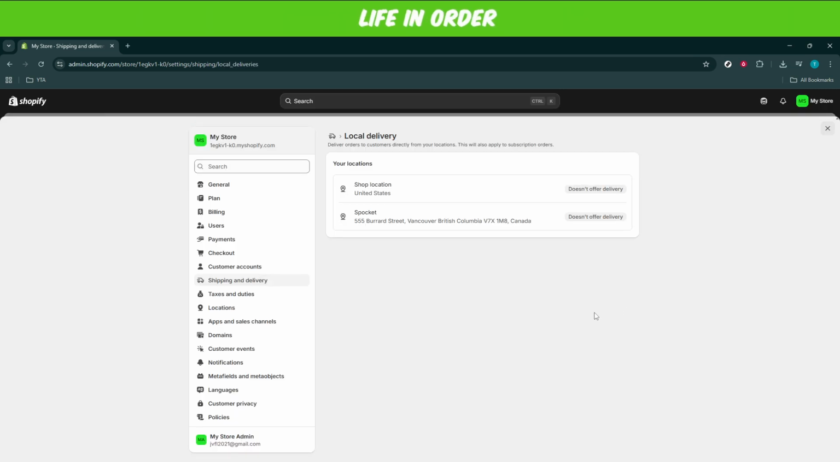Once you're in the local delivery section, look for the Setup button. Clicking this will initiate the setup process for your local delivery options. Configuring local delivery involves defining the delivery area, minimum order amounts, and any other specifications that suit your logistics capabilities and strategic intent. As you proceed through the setup process, make sure to enter accurate information regarding your delivery radius.